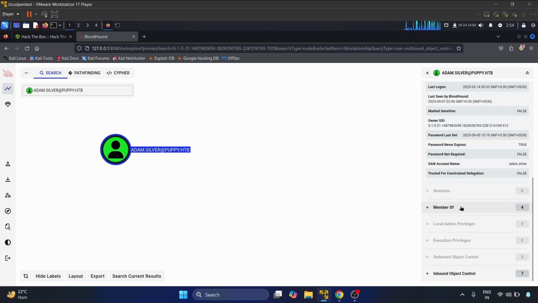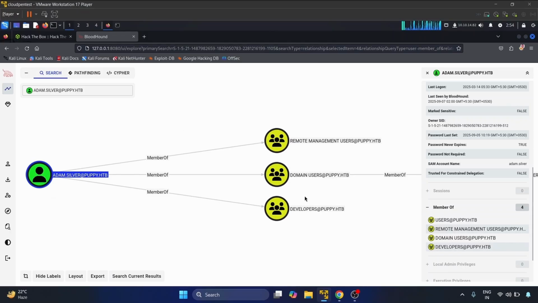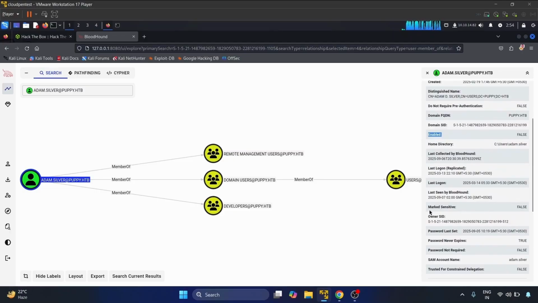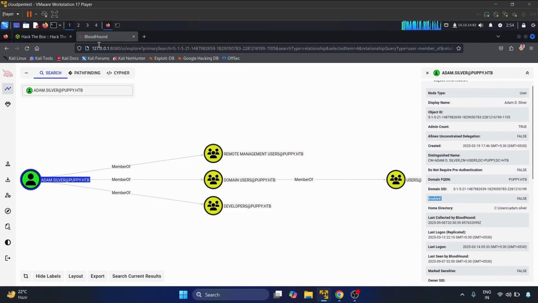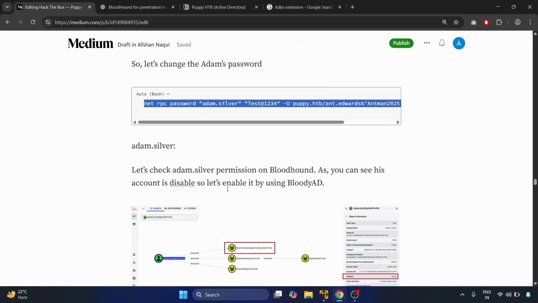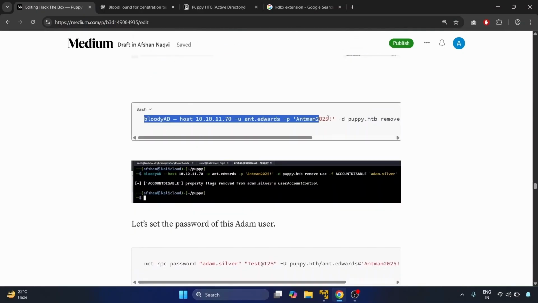And this account is a member of the remote management user group. That means we can use WinRM, like evil-winrm, to log into this Adams account, right? But first we have to enable his account. What we'll do is use BloodyAD, and we have to enable his account.